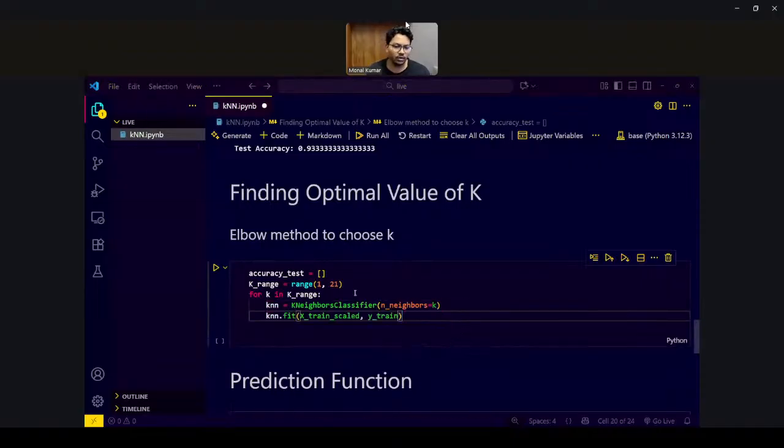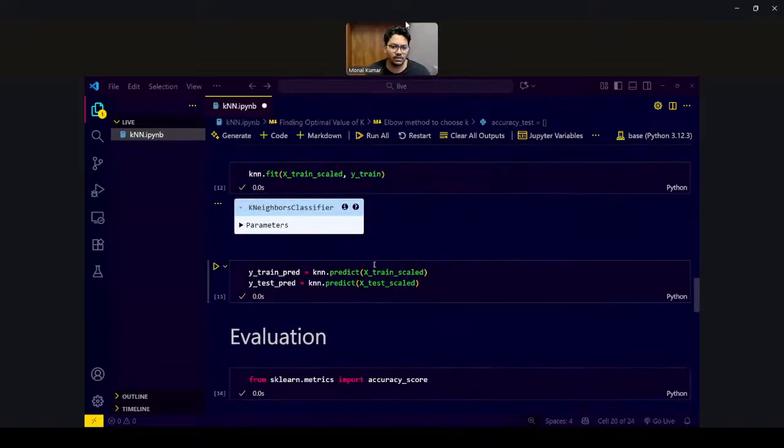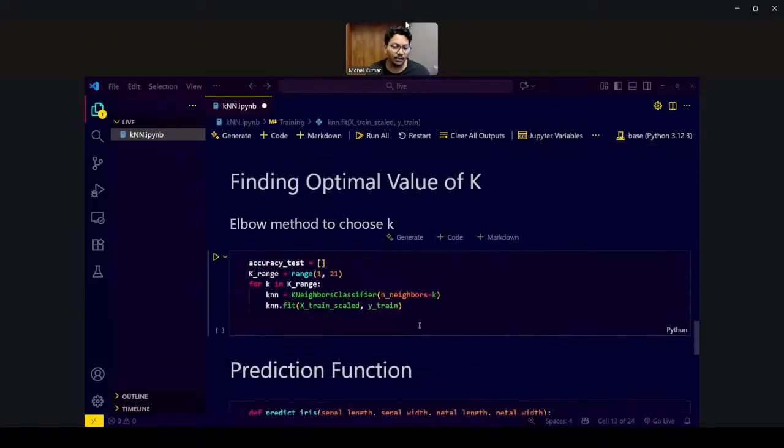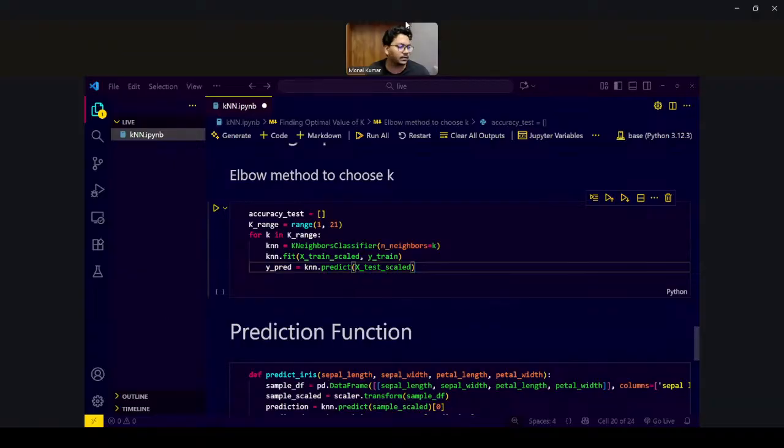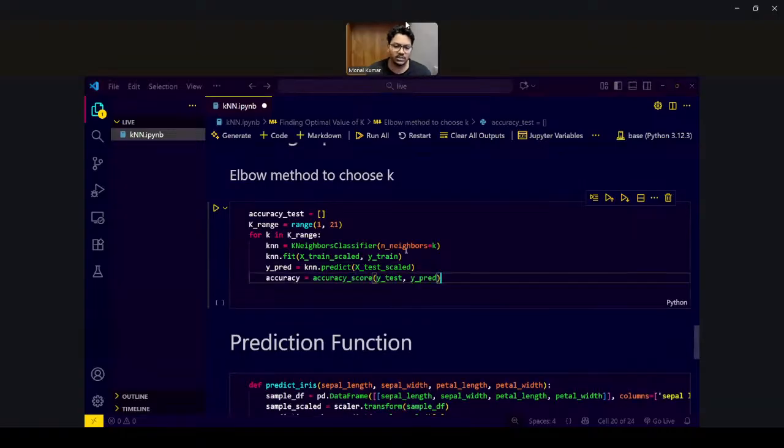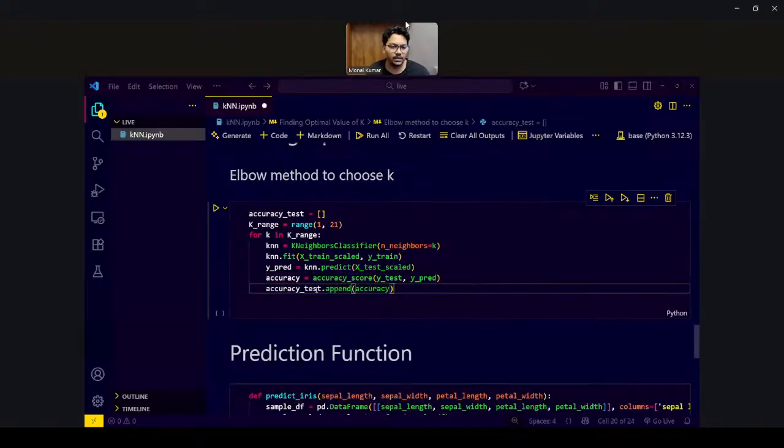So I will do KNN.fit, passing the X train and Y train just like the previous code. Fit and train. But now I am storing their accuracy values in a different place. Then after fitting, I'm going to predict. Once it is predicted, I will calculate the accuracy score. Accuracy is the method which we imported previously. We will get the accuracy, then we will just append this accuracy here. Let's run it and it's done.